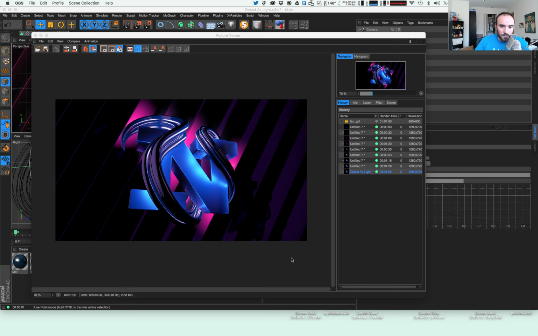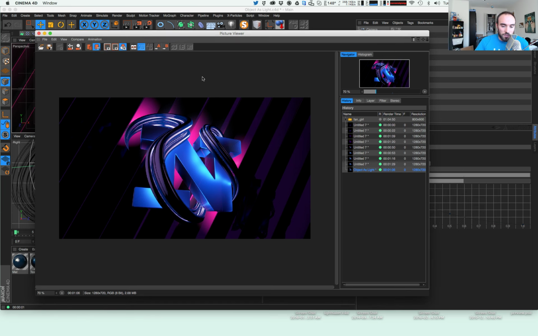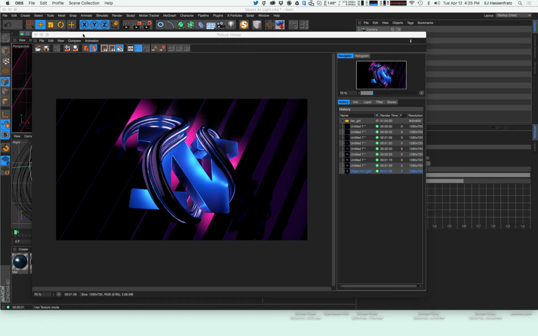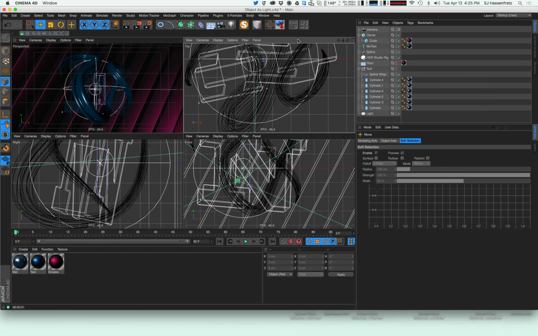You can really have a lot of fun with it and explore and get creative with this concept of using any kind of object as a light source, and getting some really cool reflections and effects with this method. So let me break down how you can use objects as lights.